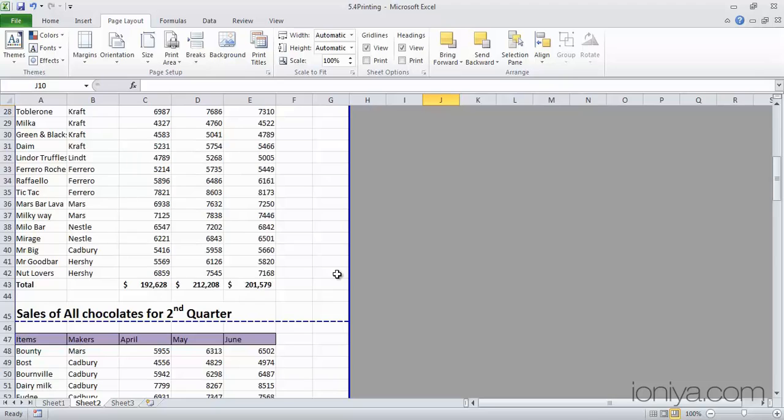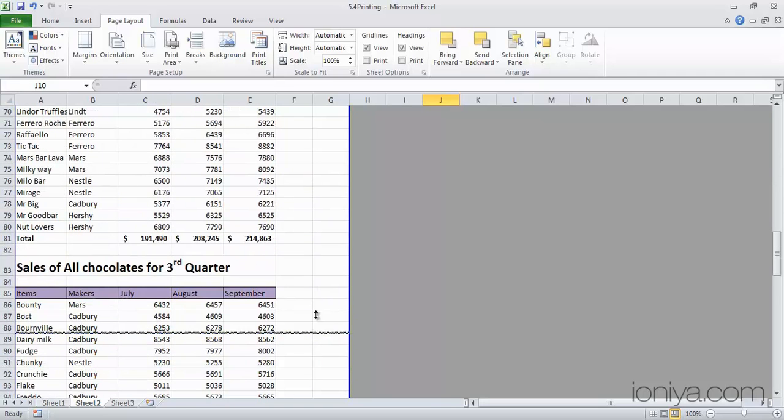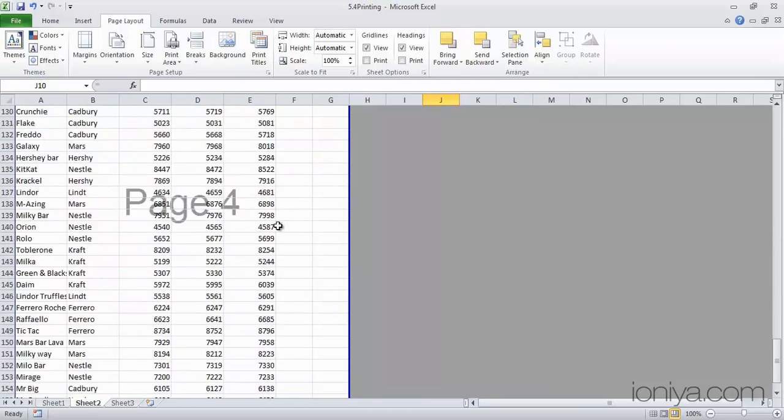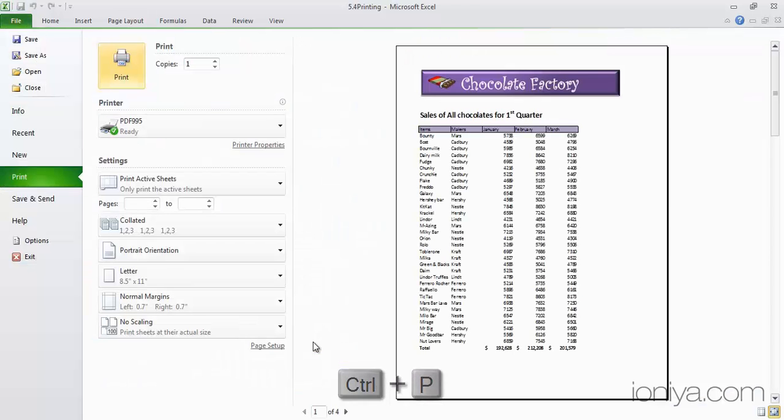Scroll down. This blue line that you see here is the page break line. When you take your cell pointer over it, it gets converted into a double-headed arrow. Click the left mouse button and holding it, drag your mouse and leave the mouse button when you reach below total. Do it for the rest as well. Press Ctrl and P and you can see that the same result is obtained.